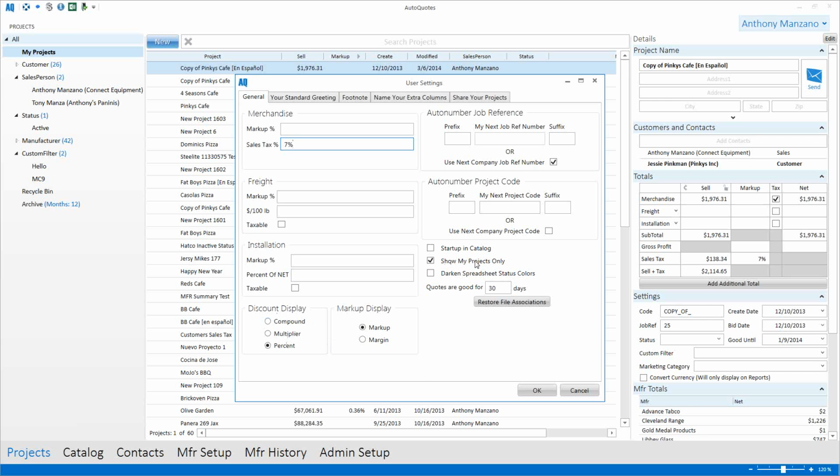And right here is where you have the show my projects only. As I mentioned earlier, when you first open AutoQuotes, it defaults to all projects, but if you don't want to see all projects and only see your own projects, you can click on show my projects only. You can also tell AutoQuotes to start up in the catalog. If you make this selection, when you enter AutoQuotes, it'll automatically go directly into the catalog.